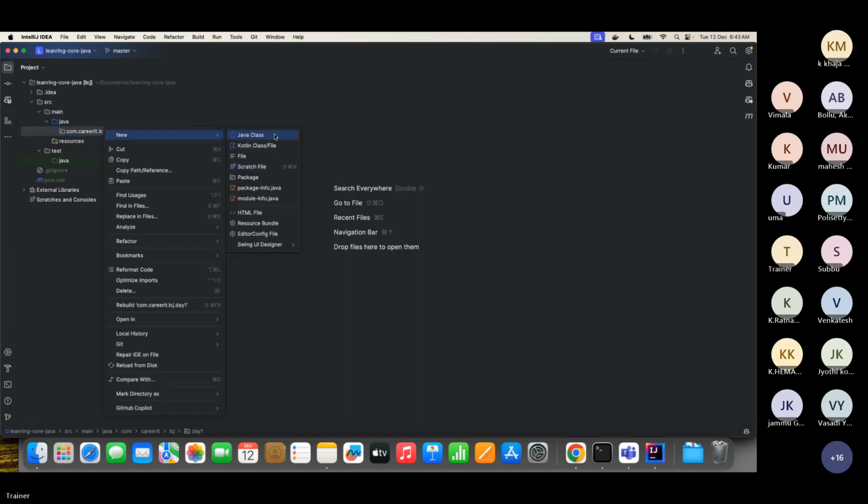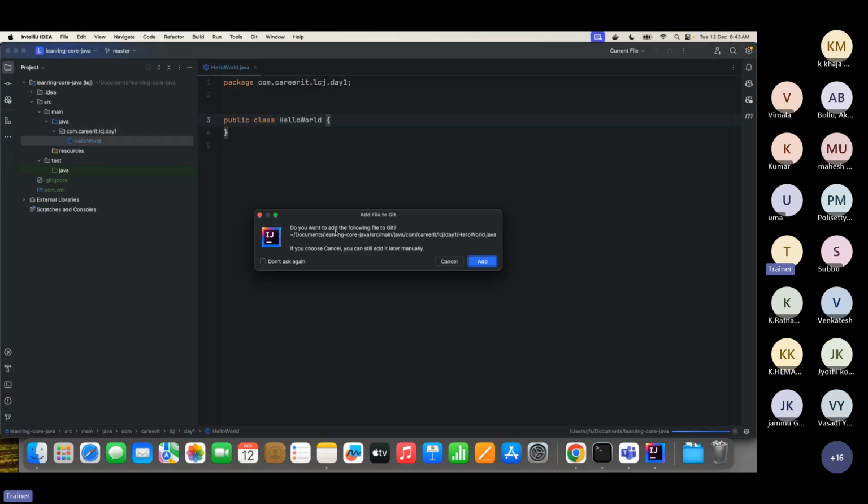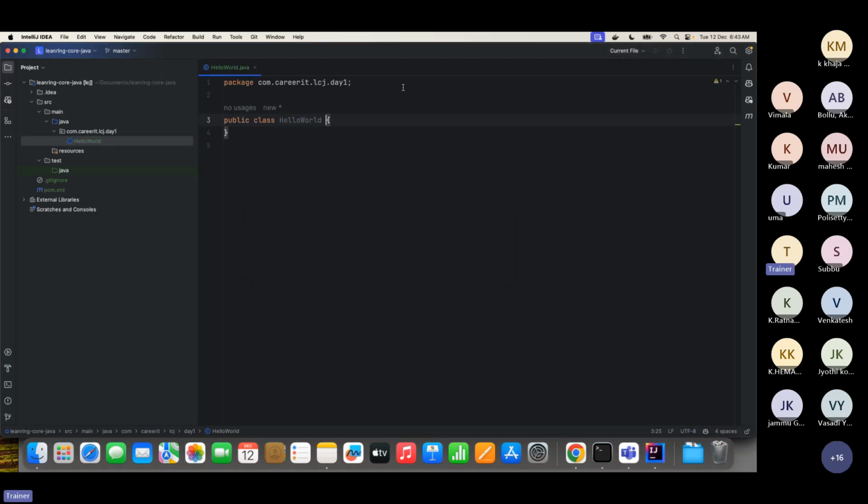Create a new class here. In Java we have class, interface, record, enum and annotation. Here we are going to select class, and the class name is HelloWorld. The moment I say HelloWorld, it adds the package name and the HelloWorld class. Here we want to type a main method. Just type the main method yourself.